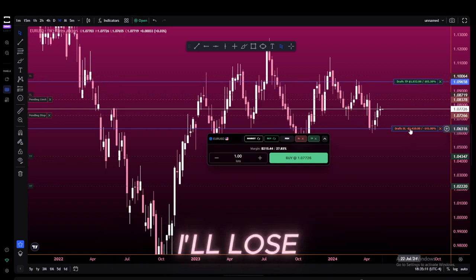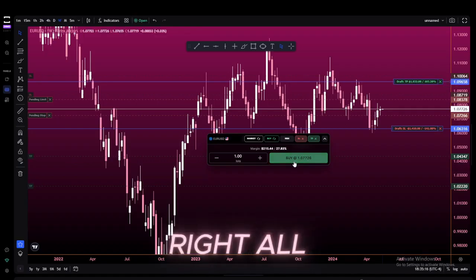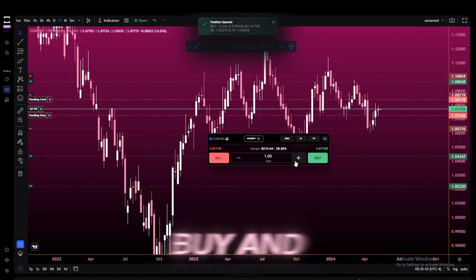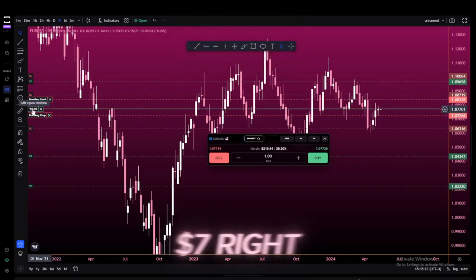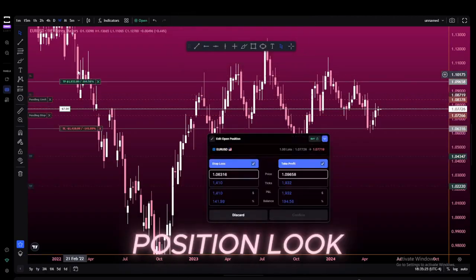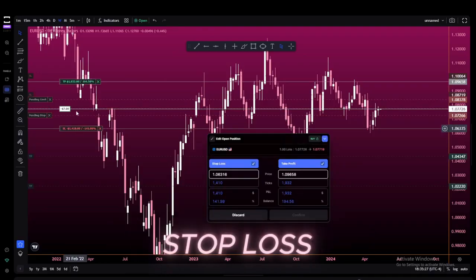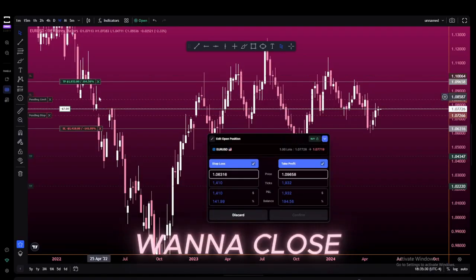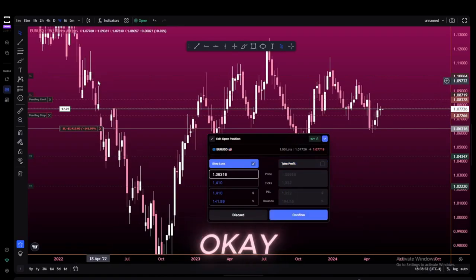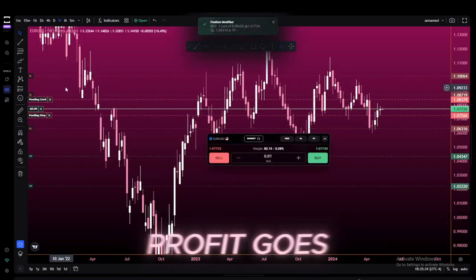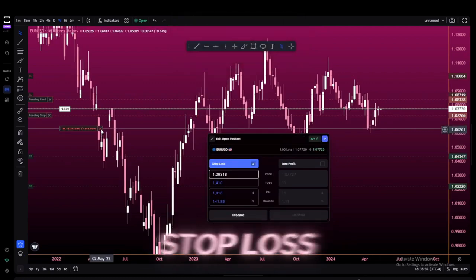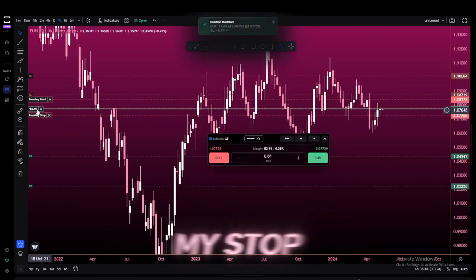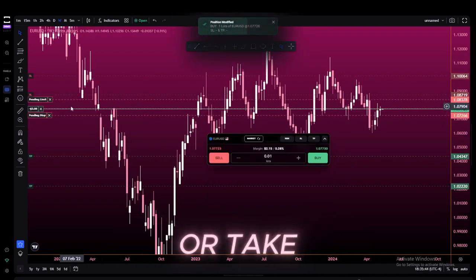And now again, I'll lose 1,000 or 1,400 on this, and I'll make 1,900 on this, right? All I got to do is hit buy, and voila, I am in this trade, and you can see I'm down $7 right here. Again, if I hit this position, look, it shows me the take profit and the stop loss that it's associated with. What if I hit the X? Okay, boom, I hit confirm, my take profit goes away. I hit the order again. What if I hit the X on the stop loss? Okay, confirm, my stop loss goes away. So now I don't have a stop loss or a take profit, right?